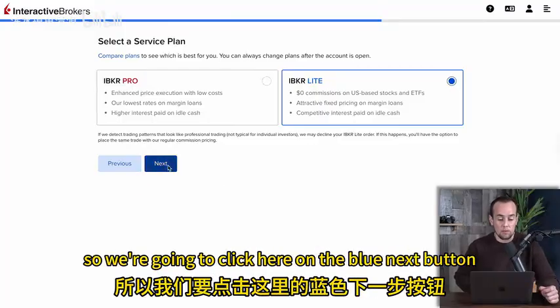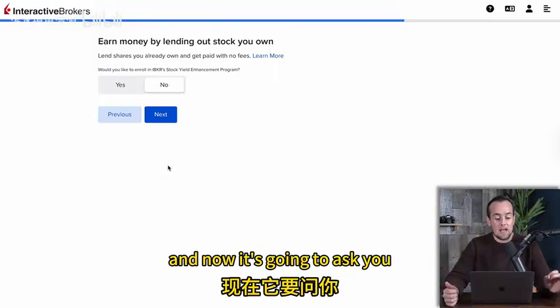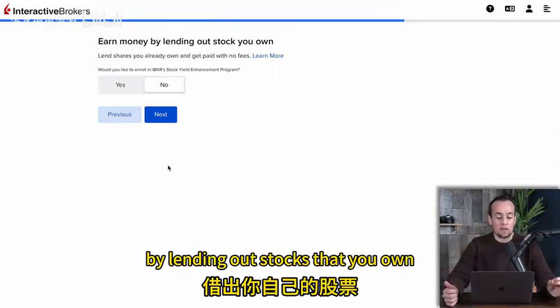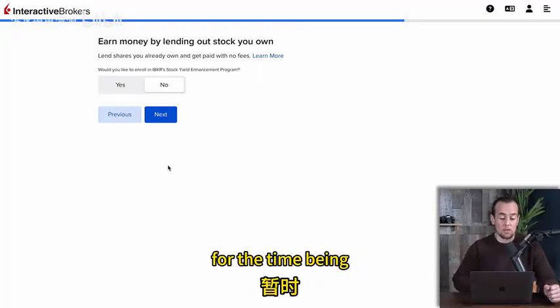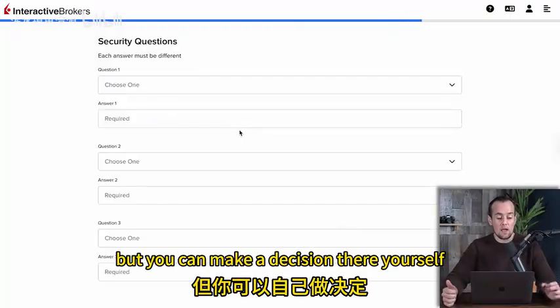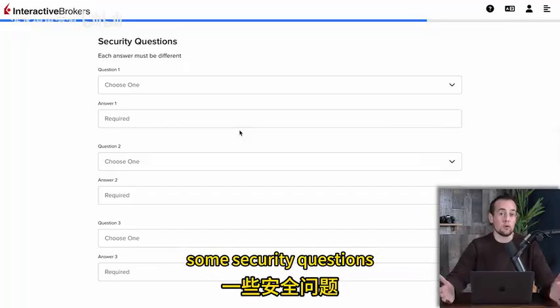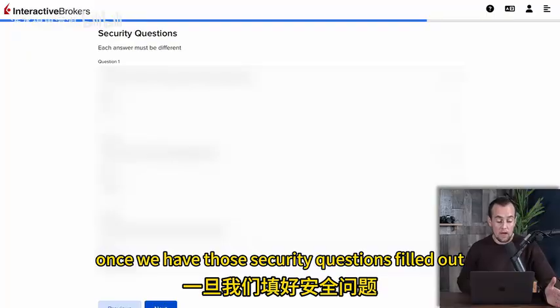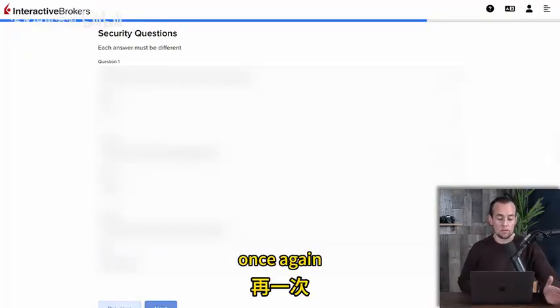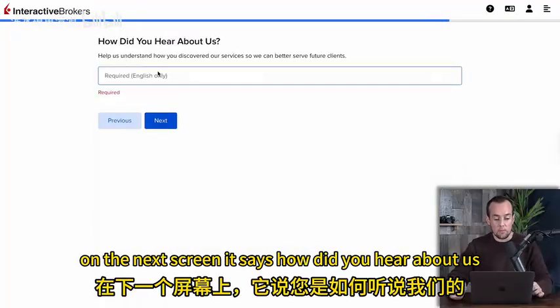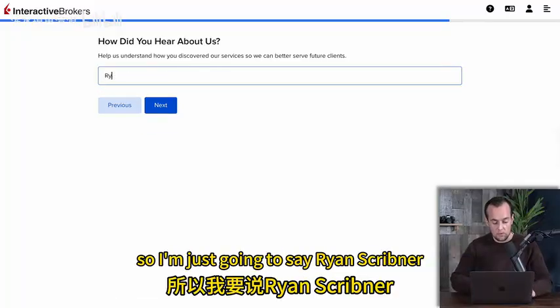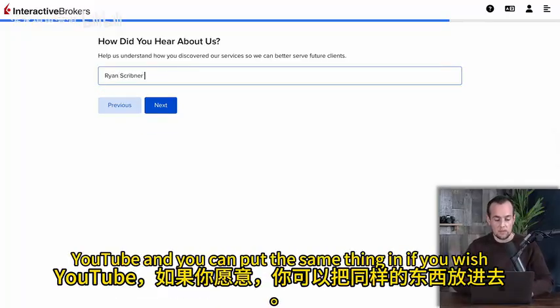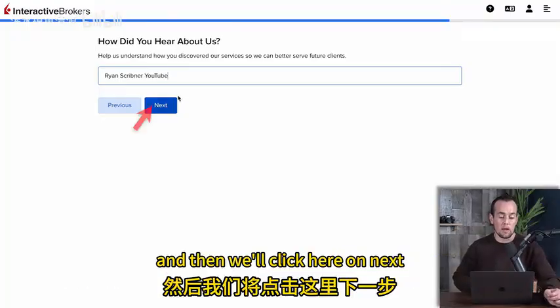So we're going to click here on the blue next button, and now it's going to ask you whether or not you want to earn money by lending out stocks that you own. We're just going to leave that as a no for the time being, but you can make a decision there yourself. And now we're going to have to fill out some security questions for account recovery. Once we have those security questions filled out, we're going to click on the blue next button once again. On the next screen, it says, how did you hear about us? So I'm just going to say Ryan Scribner, YouTube, and you can put the same thing in if you wish, and then we'll click here on next.